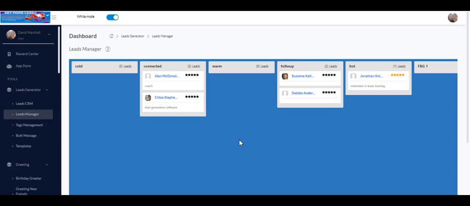What will happen next, we'll go into the bulk messaging area, and I'll show you how you begin to message those people with very specific, very targeted messages.